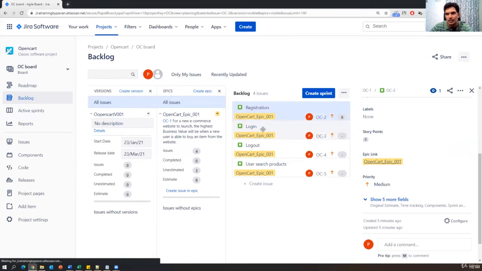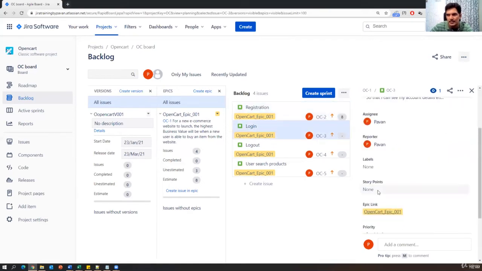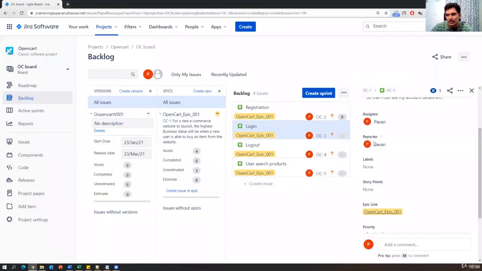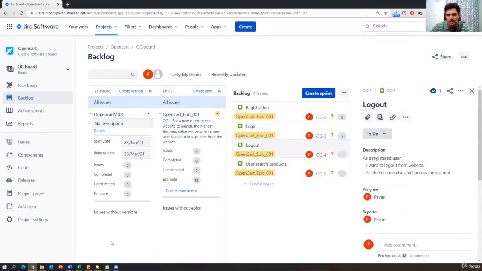Similarly for the login story also, I'm trying to add story points. So for login, 5 story points. You can consider them this way: some companies will consider one story point equal to 1 hour, or some companies will consider one story point equal to 6 hours, that means one day. So the next story, login, story point is 5, and say tick mark. So that is saved. Then logout.